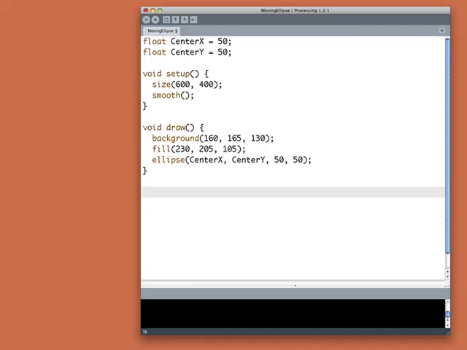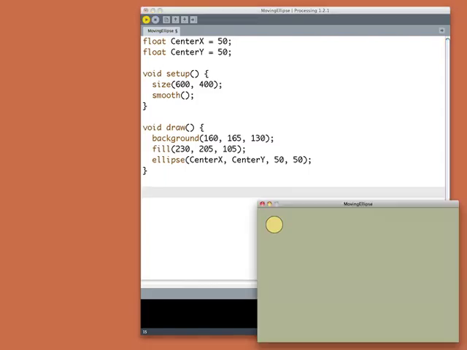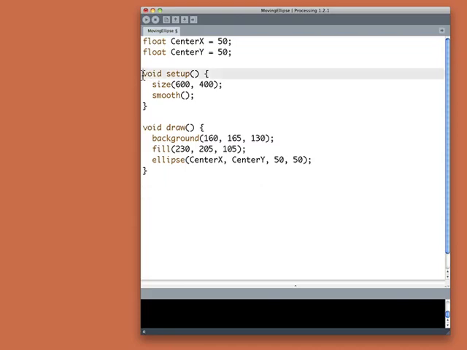Here's a little program that we're going to use to take a look at global and local variables. So I'll tell you what, before we do anything else, let's just run it. And it creates a background with a circle that isn't moving. So let's see what the code is. Let's ignore the first couple of lines. First, we have a void setup, size and smooth, old friends. Inside of void draw, I call background, I fill, and then I draw an ellipse. And the ellipse is centered at centerX, centerY, and it has a width and a height of 50.